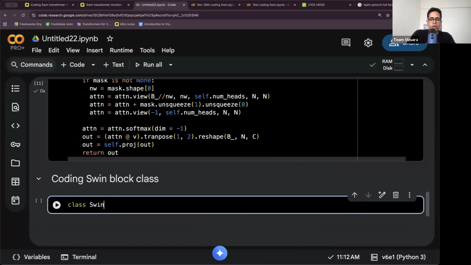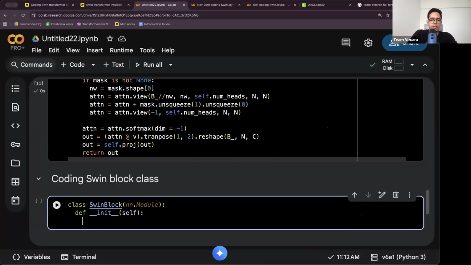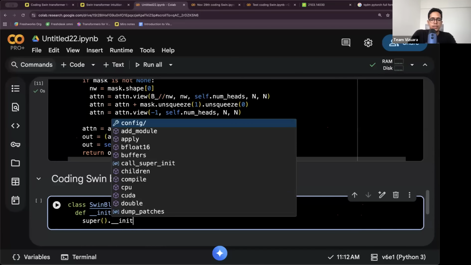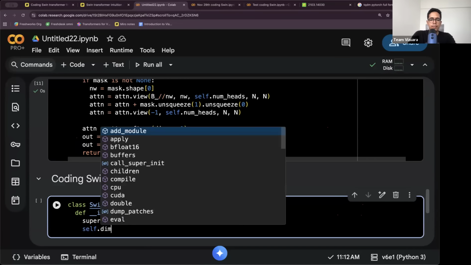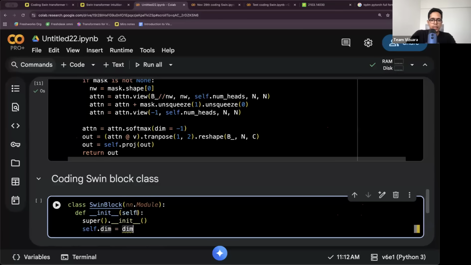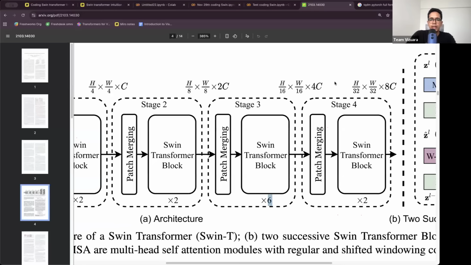Now, class SwinBlock of nn.Module, define __init__, then we pass self. Then we have to pass a bunch of things here, but we'll see that. Then super().__init__, so we are initiating the init constructor in the parent. self.dim equal to dim, so we have to pass the embedding dimension here. Then self.resolution: here we are passing the image resolution. The only reason this is done is that it differs by stage. Depending on which stage the Swin block is in, the resolution is different. I hope you remember that from here.